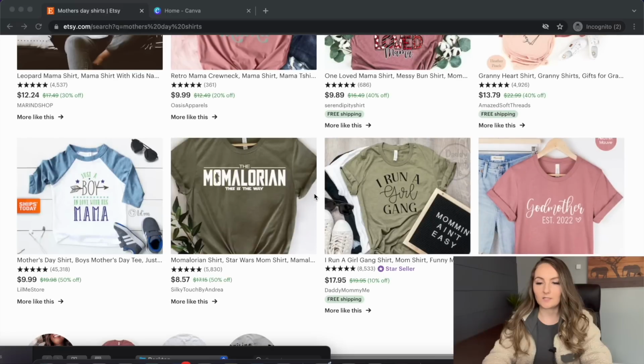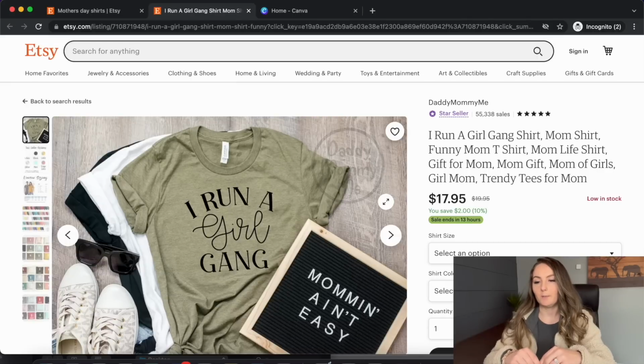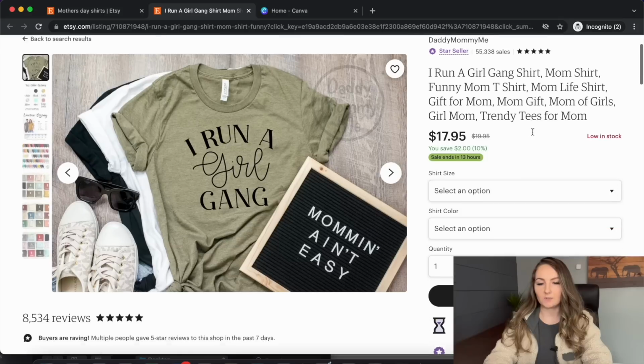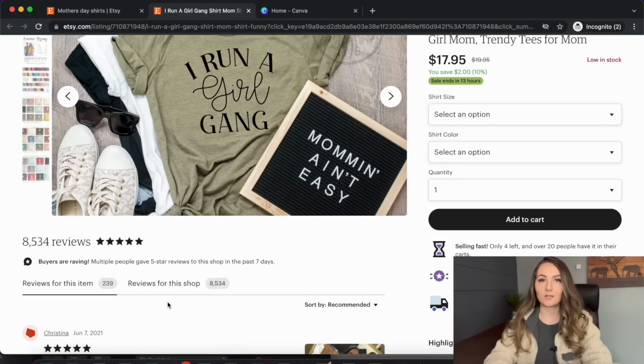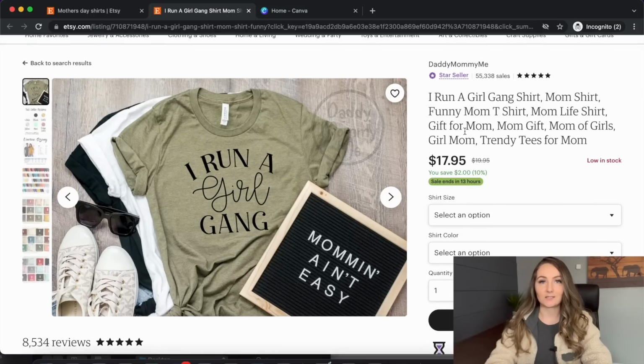So down here I found this one that says, I run a girl gang, which I think is kind of a funny little saying. So this would be for moms that have multiple girls or just them and one little girl. So I think that's pretty funny. This one does have 20 in the cart and 239 reviews. So that means that this has sold probably at least 1,000 times. I mean, they say less than 25% of people leave reviews. So this seller could have sold this exact shirt 2,000 times. So I think this will be a really good saying for us.